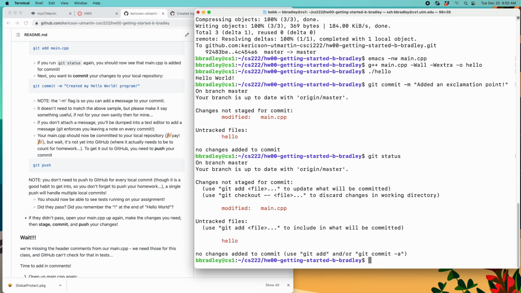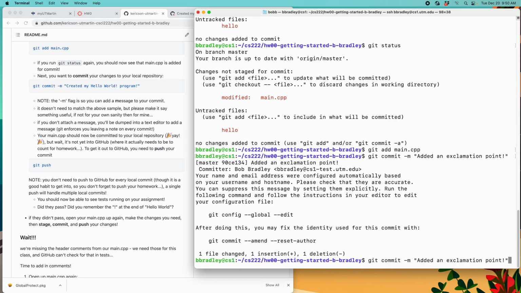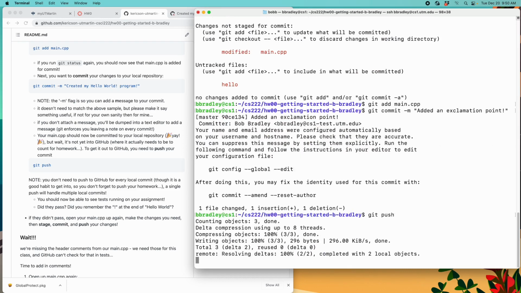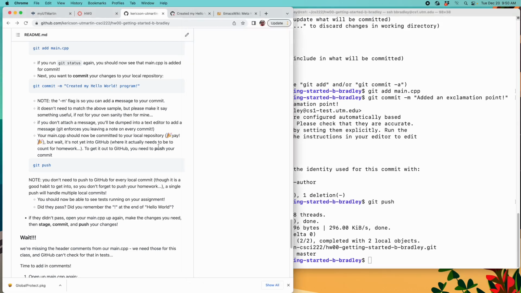That tells me what's changed. Then I need to add in the change file. Then I'll do the commit. And lastly, I need to push. Now it's committed, it's pushed up. Now let's go check our test over here.